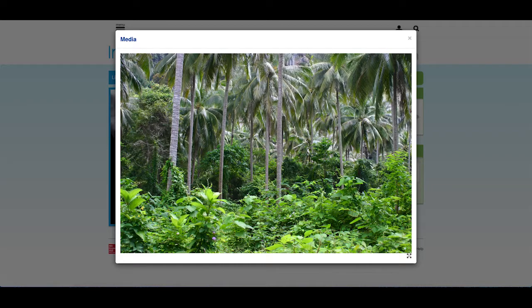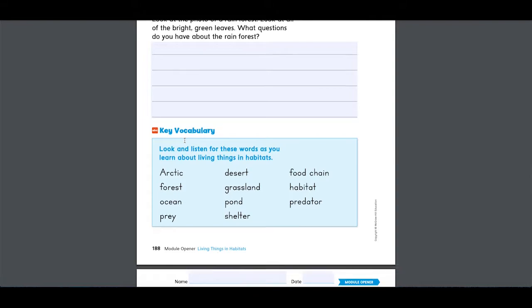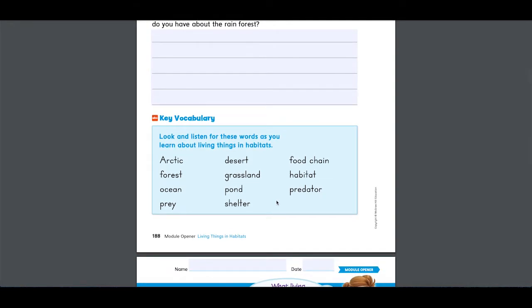Let's think about it. You might ask, why is it called a rainforest, or what type of plants and animals live in a rainforest? These are some questions that we'll be exploring. Some new vocabulary words that we'll be learning are Arctic, forest, ocean, prairie, desert, grassland, pond, shelter, food chain, habitat, and predator. By the end of this lesson, you should be able to know the definition of each of these words.